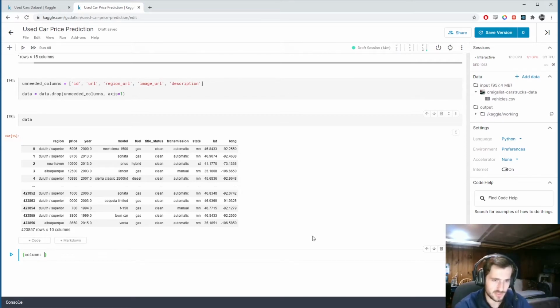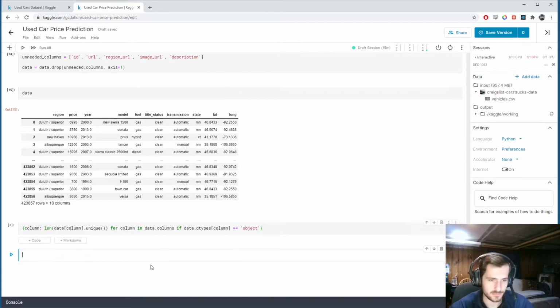So what I'll do is I'll make a dictionary that's going to take a column name and map it to, well, we could say the unique values of the column, but I actually want to get the length of that. So I want to know how many unique values are in each column. And that's for every column in data.columns if data[column].dtype equals object. So meaning only categorical columns.